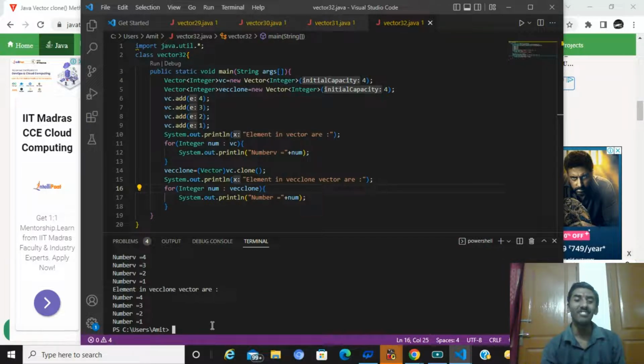So that's why we have to run this, we have to write the running format. From this way you can also print any type of vector clone method. That's it for today, and we will discuss more topics and more examples of vector programs in the next session.